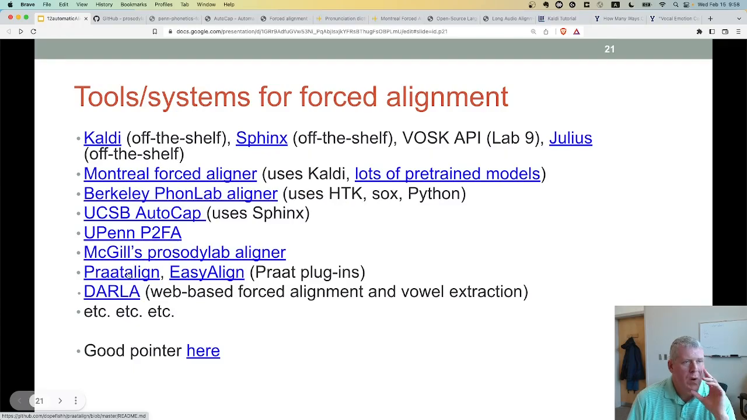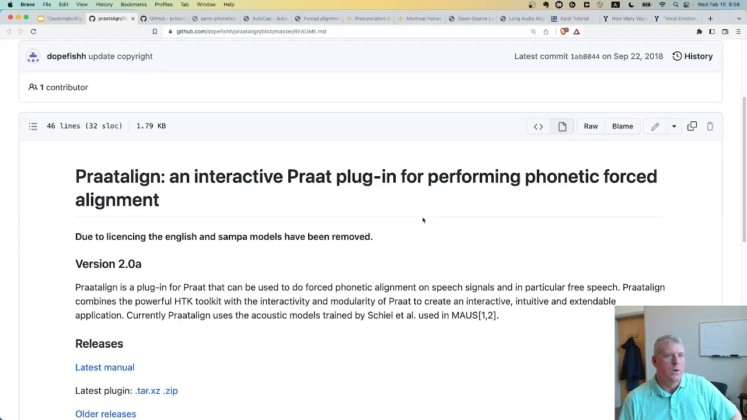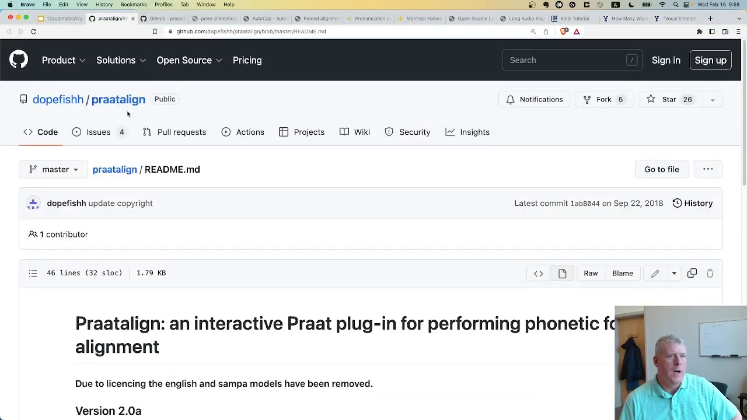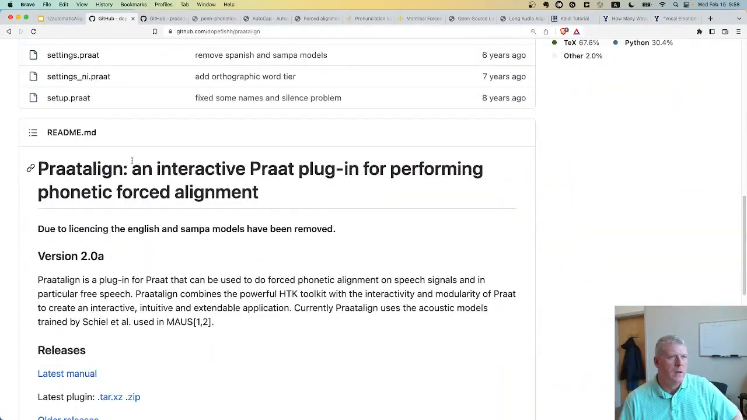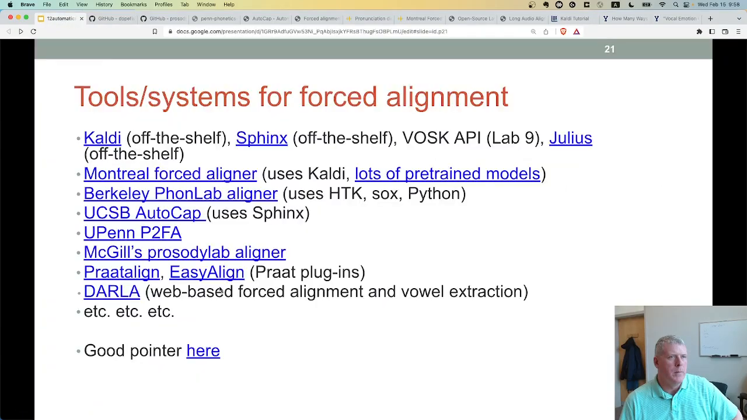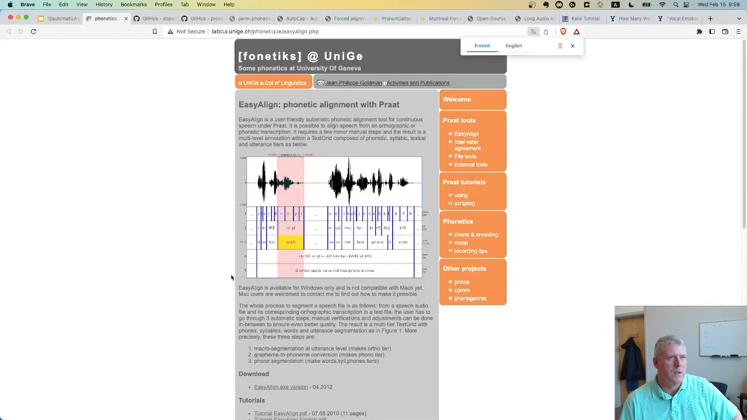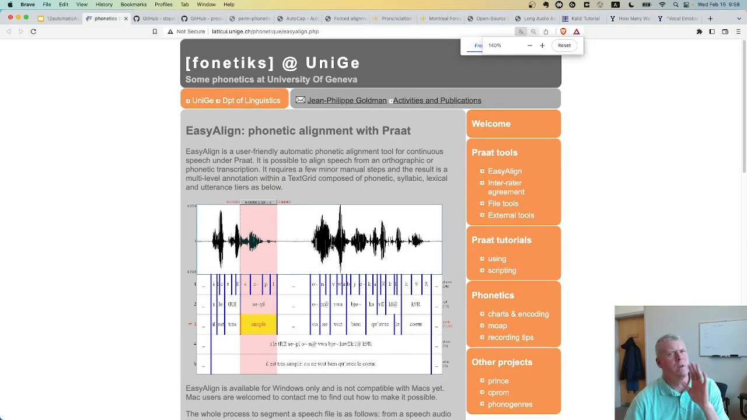There are some Praat plugins that can do forced alignment. If you can make these work, awesome. This one here is a Praat plugin. PraatAlign, interactive Praat plugin for performing phonetic forced alignment. Hasn't been updated recently, but may still work. Not sure. I think I tried it once and I can't remember if I got it to work or not. I just used MFA, honestly, to be right.